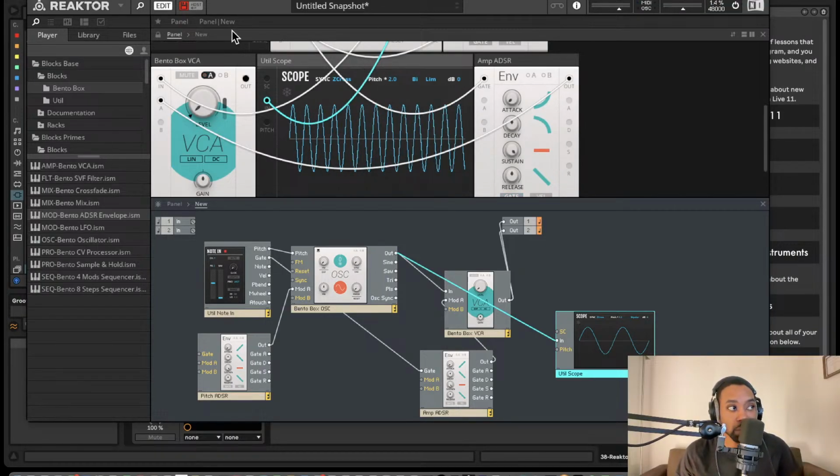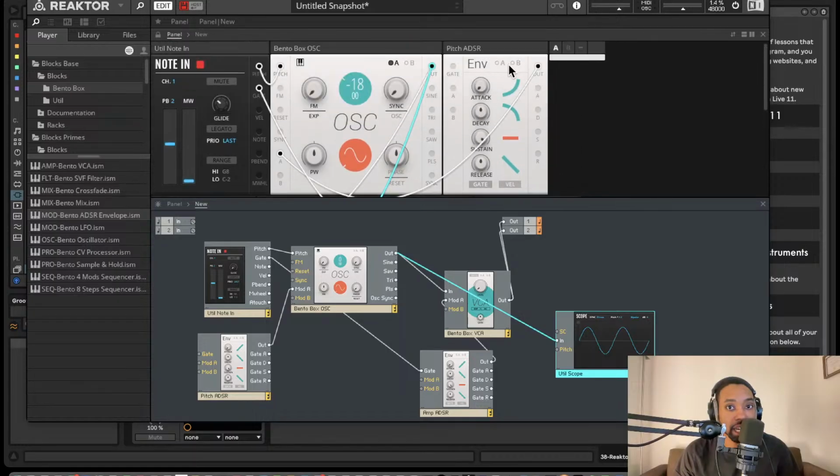So we got the glide working and we've got our pitch. So now I'm going to add a little bit of pitch envelope to decrease the attack. So we get a nice 808.